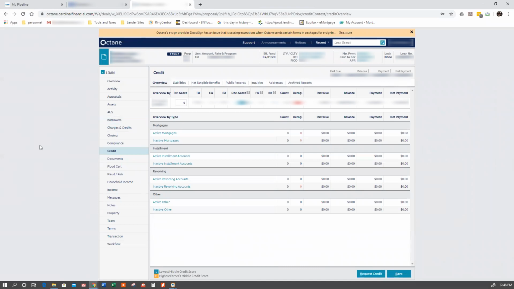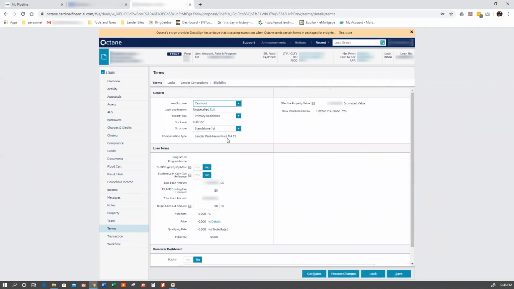All right, so now we're going to go price out this loan. That's the next step, because right now, until we price it out and have an actual program such as VA, conventional, FHA, we can't really move forward. So we're going to go price it out. So to price it out, you go to terms, and then we're going to verify that this is right.